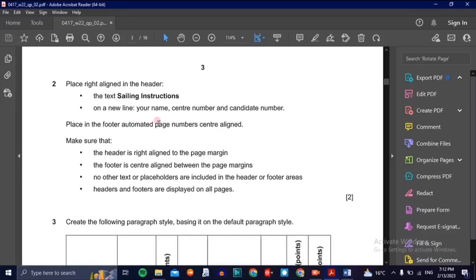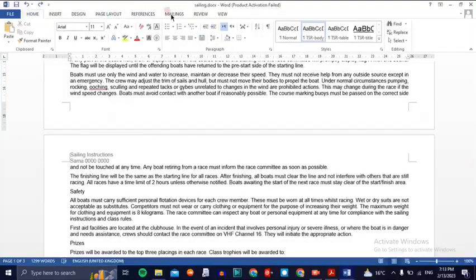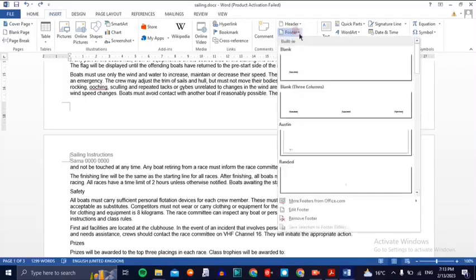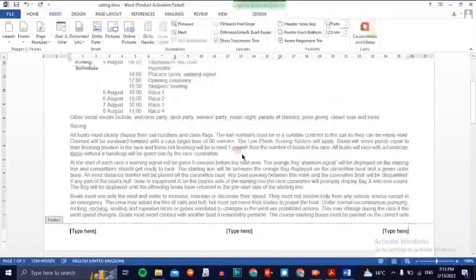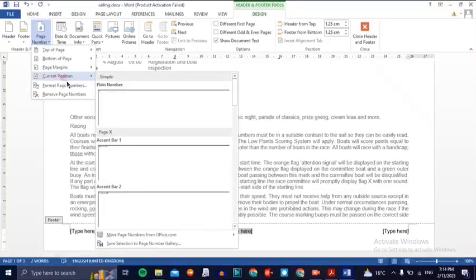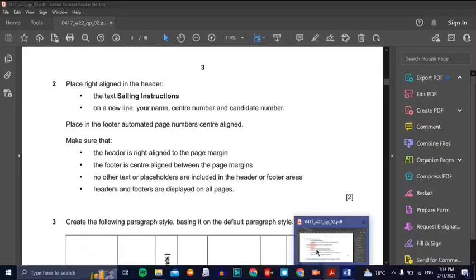Place in the footer automated page numbers center aligned. So we're just going to go to insert, and you're going to insert a footer, and then in here you're going to add your page number, and just delete these if they're not going to ask anything more for this.